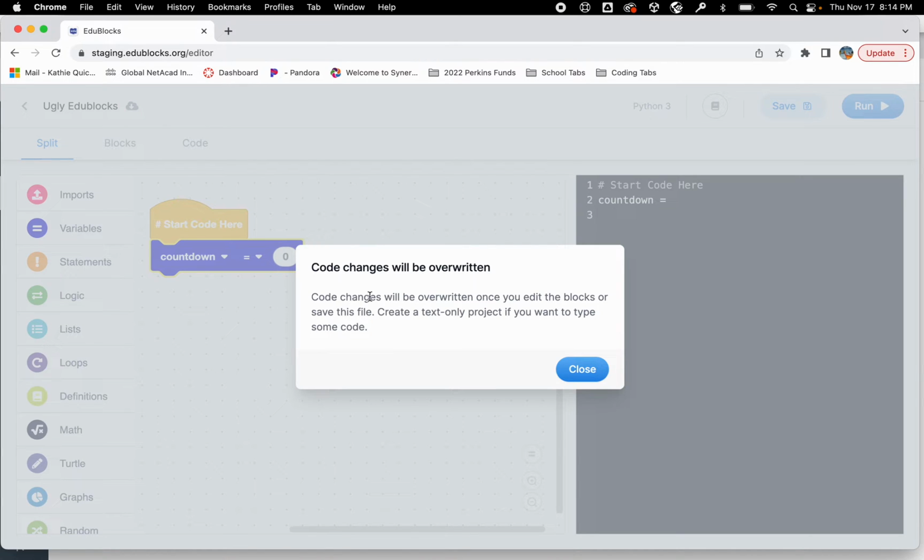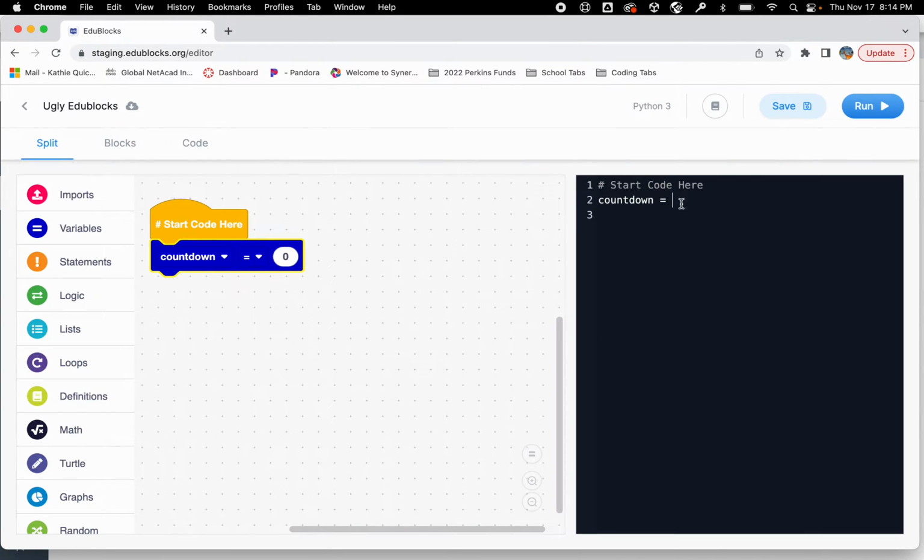Now the problem is if I change the value of countdown, look what happens. Code changes will be overwritten once you edit the blocks or save this file. So if I try to change this to 10, notice that it's not changing in the blocks. What that means is anytime you want to change something, you need to make sure you're doing it in the blocks. You saw that there was another way to do it with code only, but we're not going to go there right now. Okay, so that's the first thing about Edublocks.